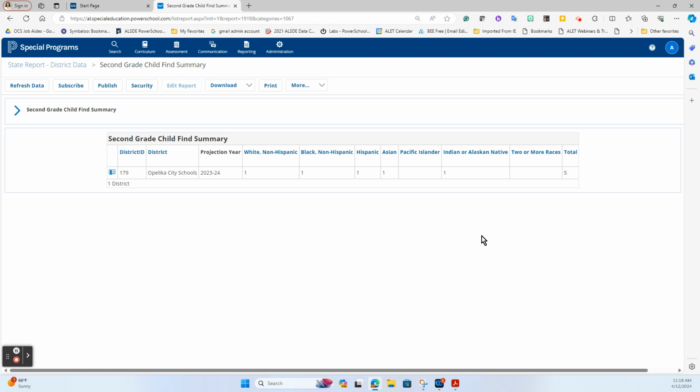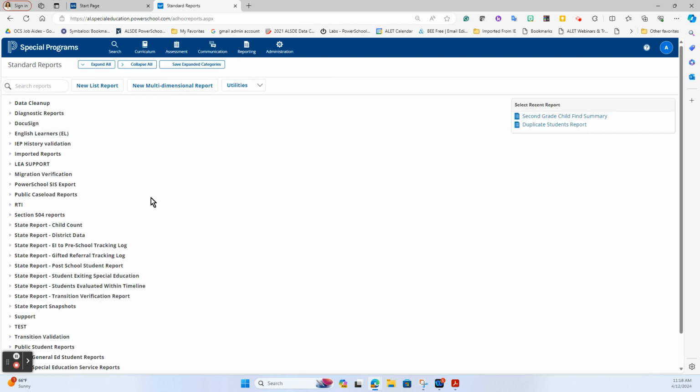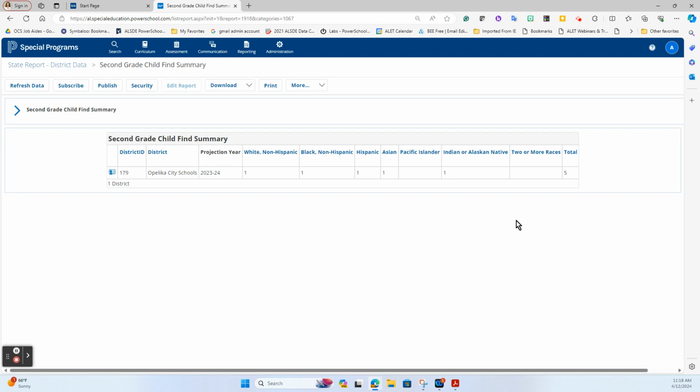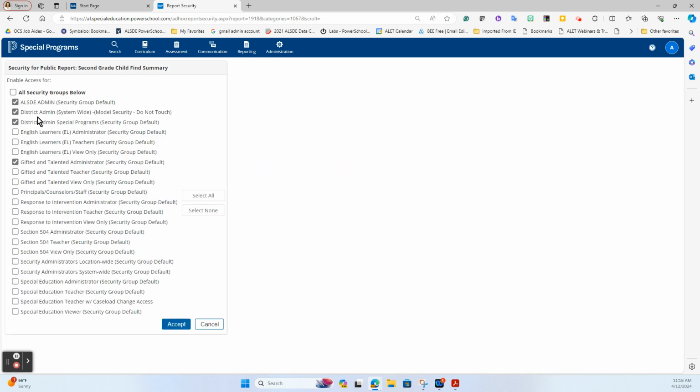Now, in order to see these, you have to do two things. So one, to be able to see this report under, again, standard reports, district data, you're going to have to go into this security and check who you want to see this inside of your district. From my understanding, most of these are going to be for your gifted students that you're looking for. So you want to heavily make sure that your gifted, talented admin for the district has this. Once you have checked the boxes that need to be checked, you click accept. Now, that allows them to see the report under standard reports.